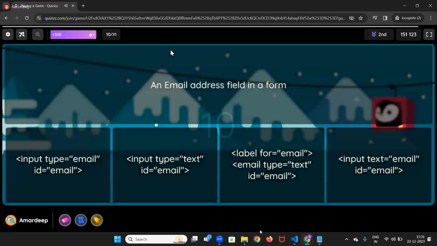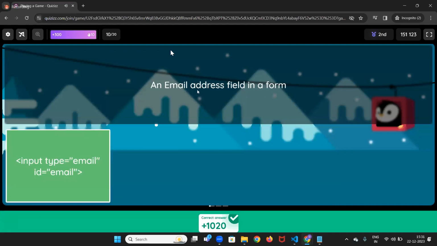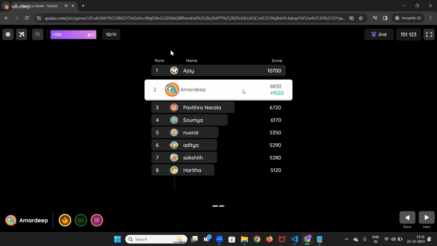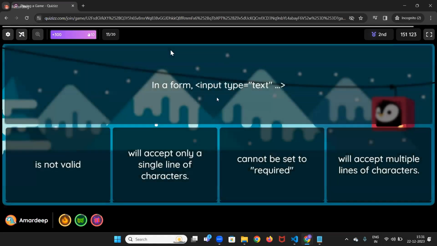Okay. Now next one, an email address field in a form. Quickly, which is that? First one or first one only? Okay, let's go here. Now next. The time waste. What is this one? Why are we still second only?